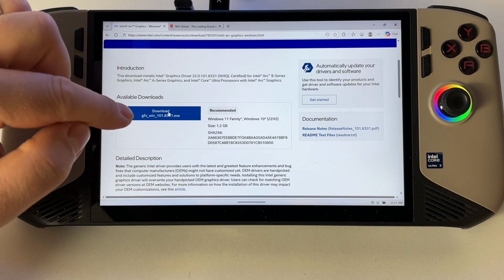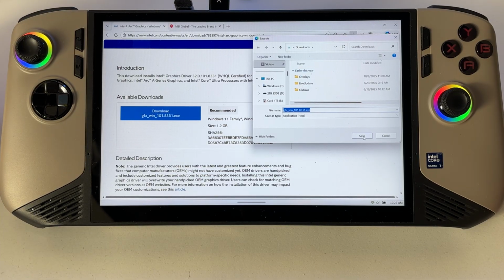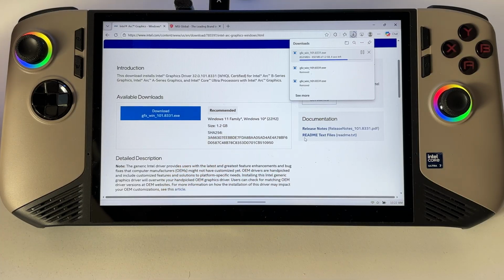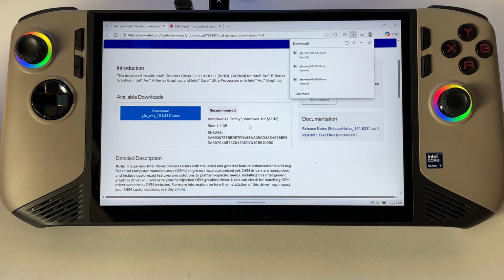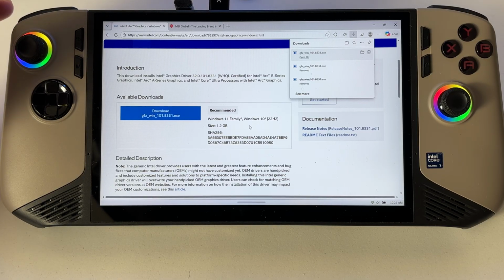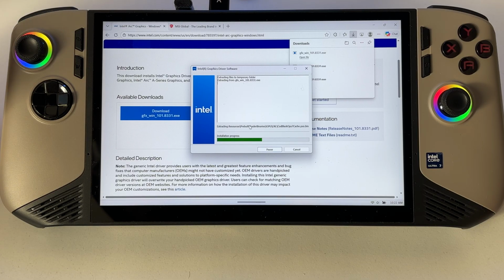Press download from here. Press save as, very important, not open, but save as. Save it, it has 1.2 gigabytes. So it's a huge file depending on your internet speed. Here it is, I downloaded the file, press open file, and let's wait for the app to be opened. After that, follow the steps, press a clean install for it, and that's it. You have the latest graphic card driver for your device.